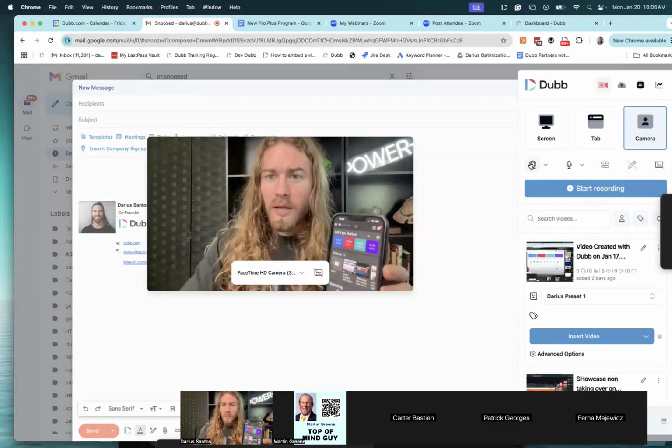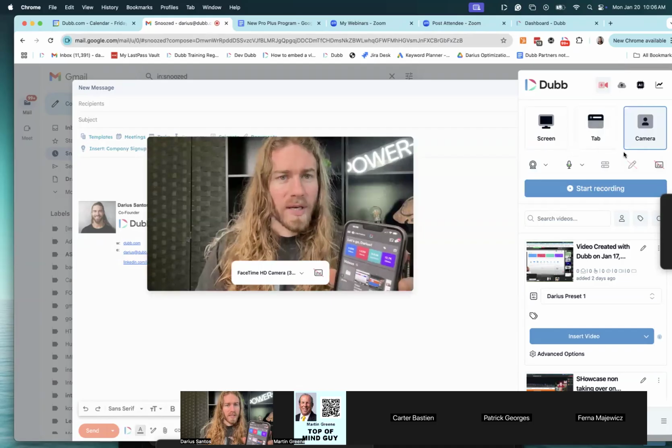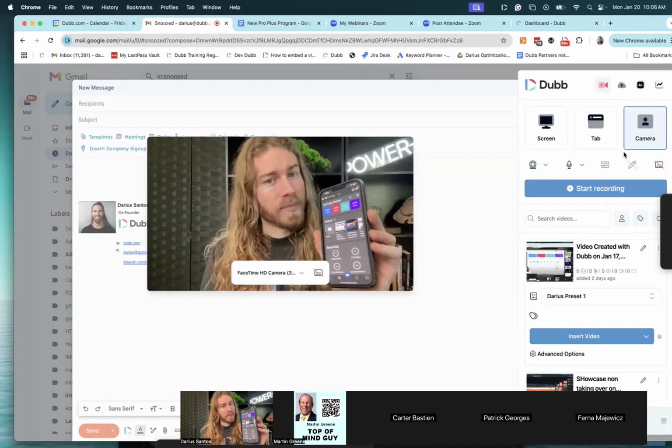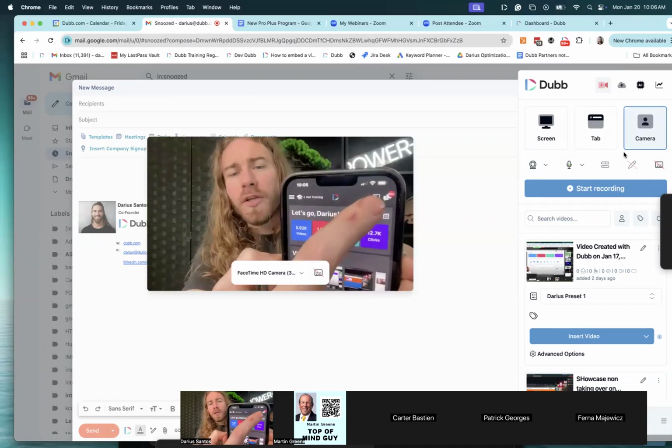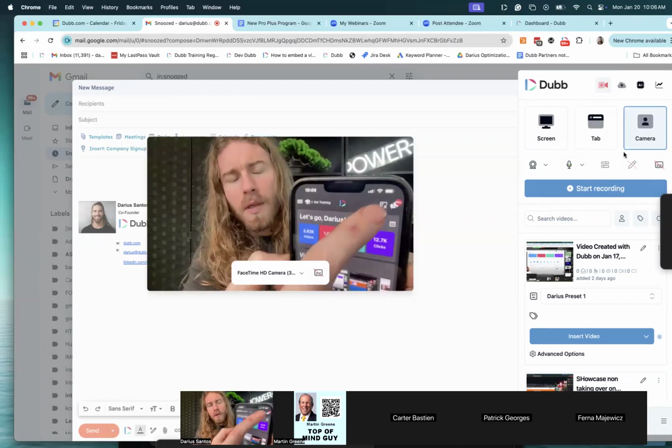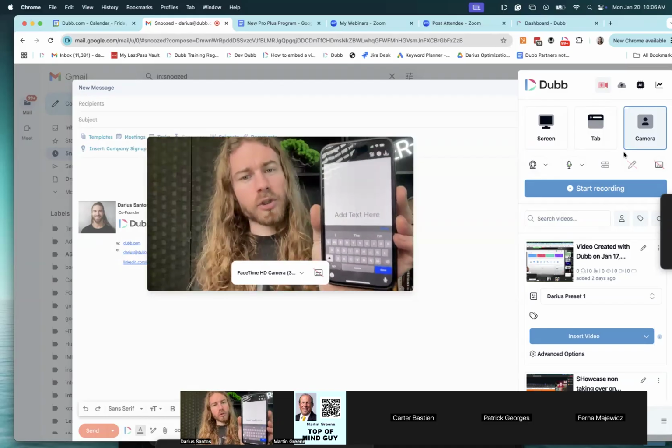So this is the Dubb mobile app. I'm using the Dubb extension here, the Chrome extension, and the mobile app at the same time to show you guys a little trick. The Dubb mobile app offers this little feature right here. You see this little clipboard? When I tap it, it gives me a digital whiteboard.